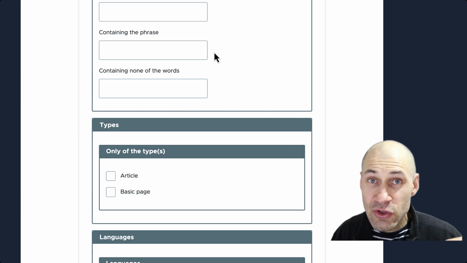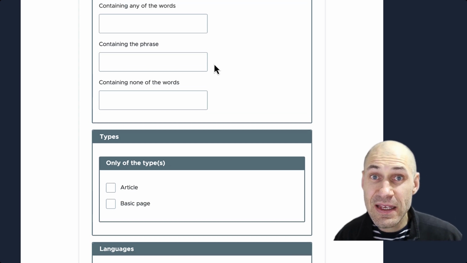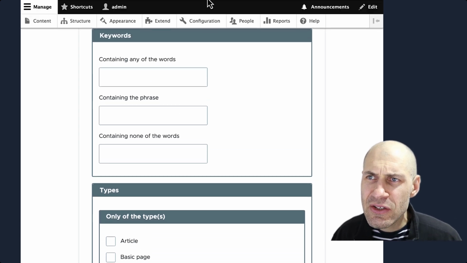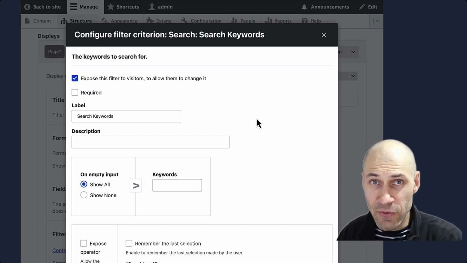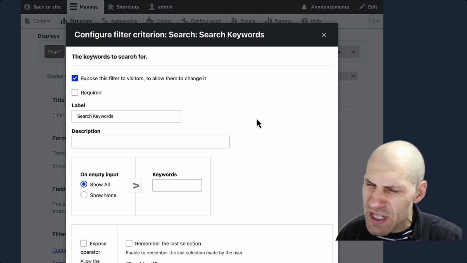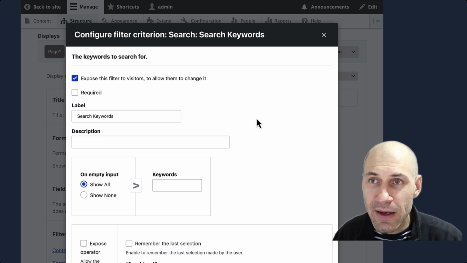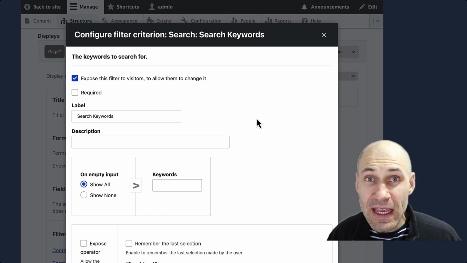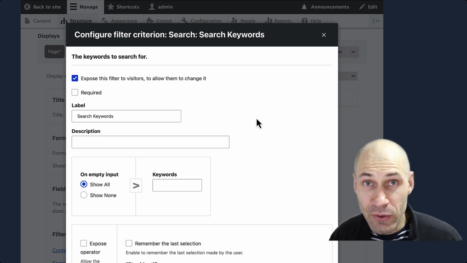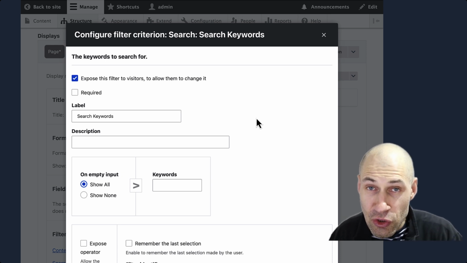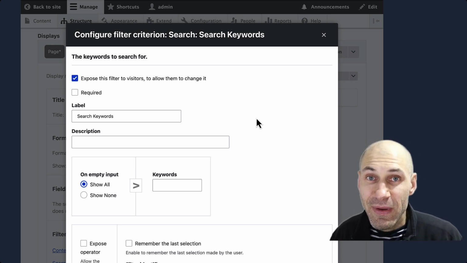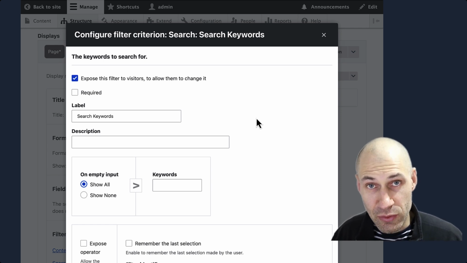Now, if you want to take things to the next level, this is the medium option, and that is to use views. So what you can do is create a custom view, display your search results whichever way you want, and then simply add the search keywords filter into your view so that then users can search your content on your site using what's been indexed. But this search filter uses the actual search module. So make sure you have the search module installed.